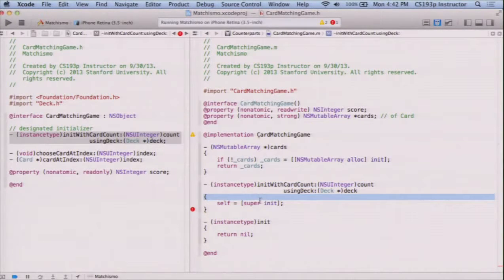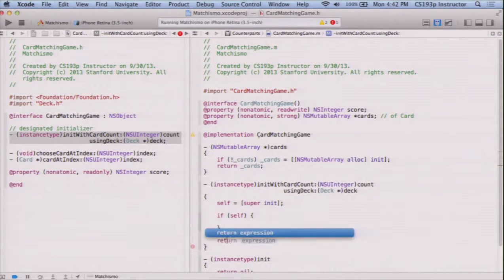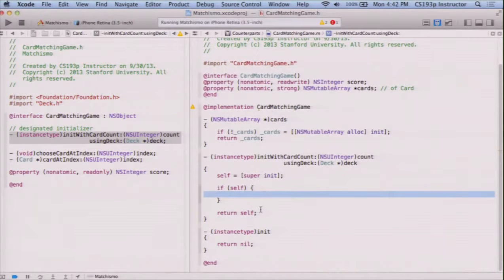All right, so this is back to our designated initializer. We need to call our super's designated initializer, which for NSObject is init, no arguments. Then we just say if self, then we can initialize ourselves, and then we're going to return self. And if anything goes wrong in here, we will set self equal to nil and break out of this thing. And in fact, something is going to go wrong in here, as you will see.